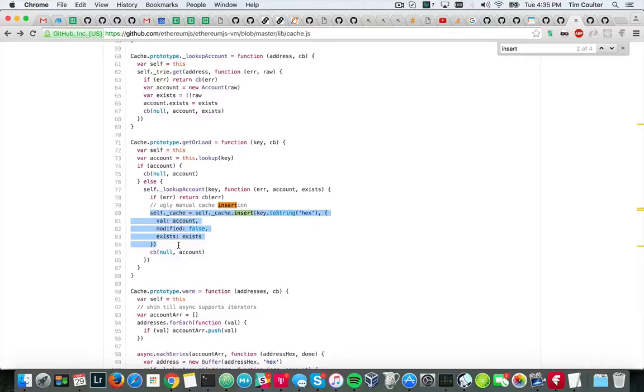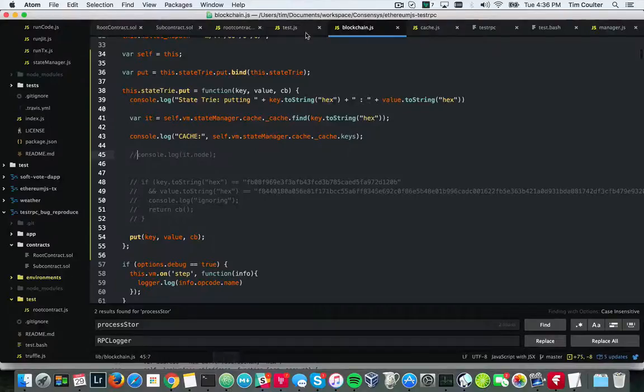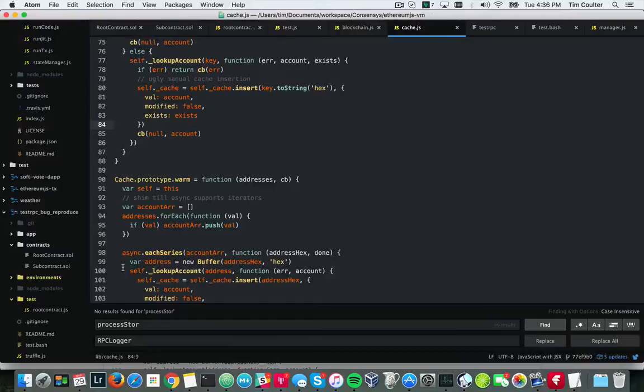And here's where, just by guessing, I figured, well, possibly here it's inserting without checking the current state of the cache. So what I did is I commented out this code, and my test passes. And so what I'm going to do is show you that here, if I can find the code right here.